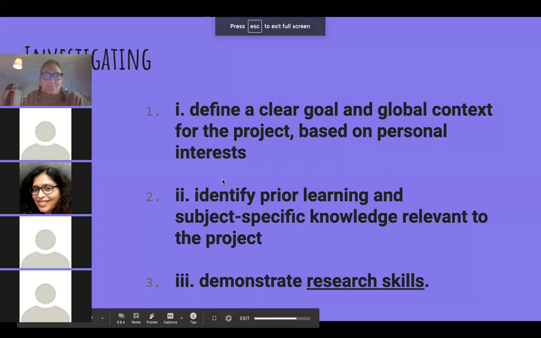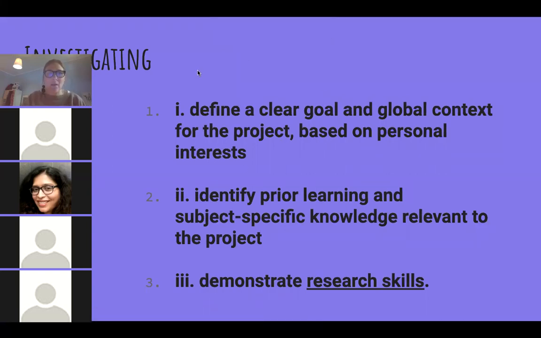Okay, so there are 4 criteria for the personal project for the final report. The first one is investigating, and the way that each criteria are set up, if everybody could just mute themselves, that would be great. It's really hard. Thank you, I appreciate that. I try to have everybody muted on arrival, but I'm not sure that works very well.